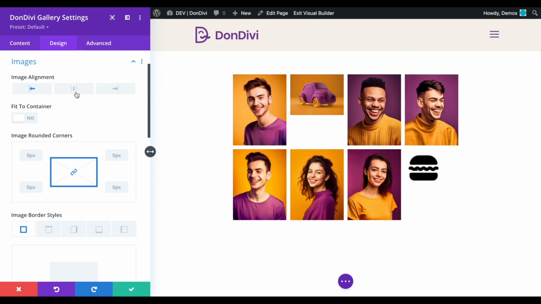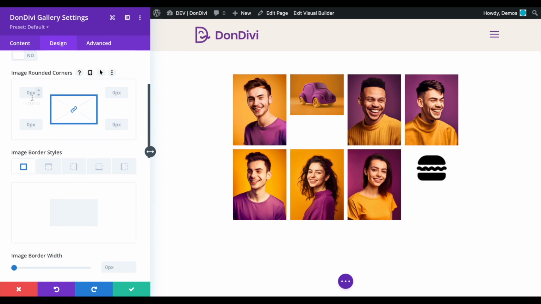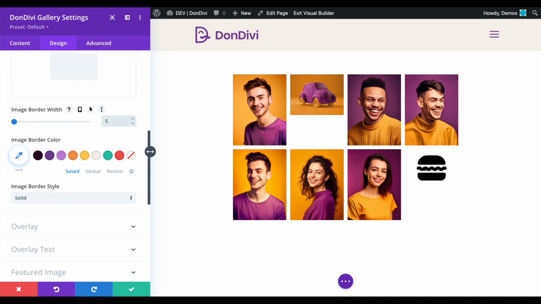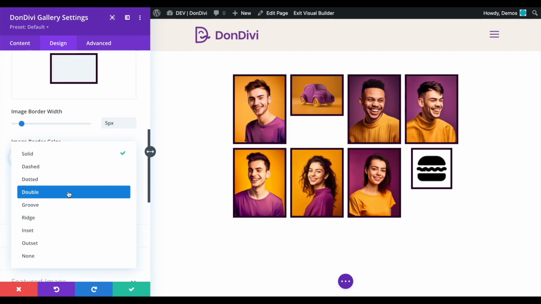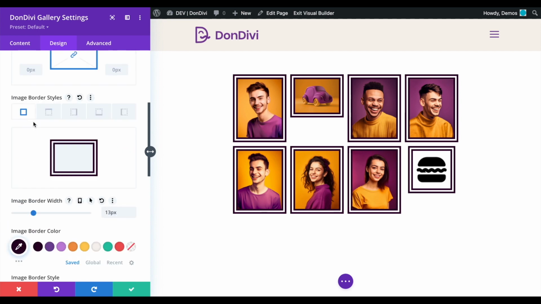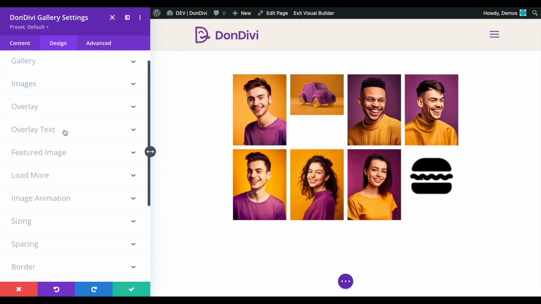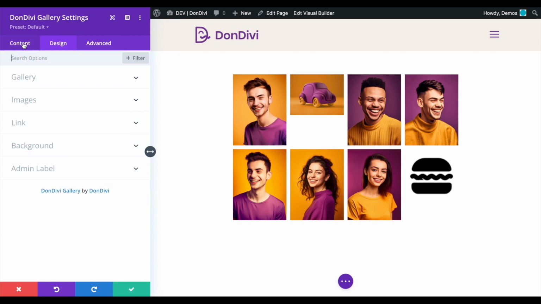Now we can align it to the center or the right of that container. The next field will allow us to round the edges or even add any thickness, color, or style, although I will leave the default style again. To explain the following fields, I will choose the previous images again.